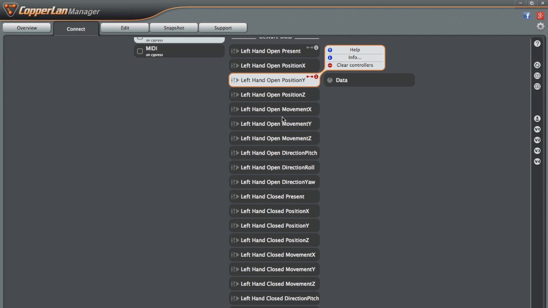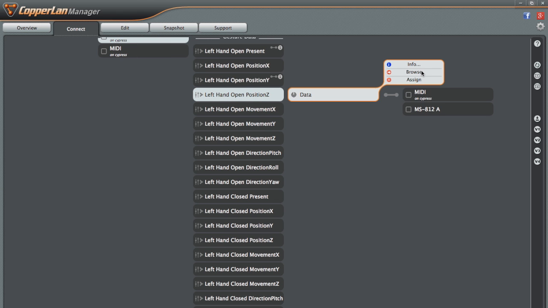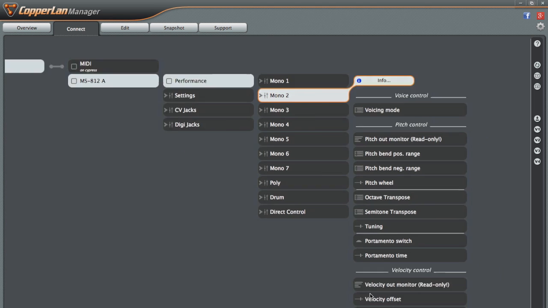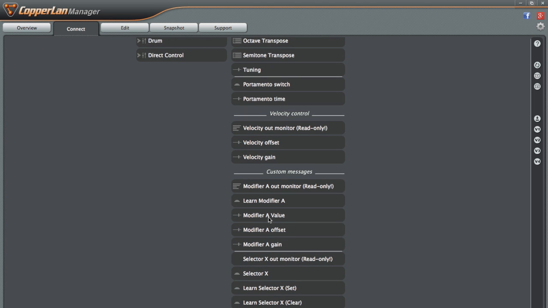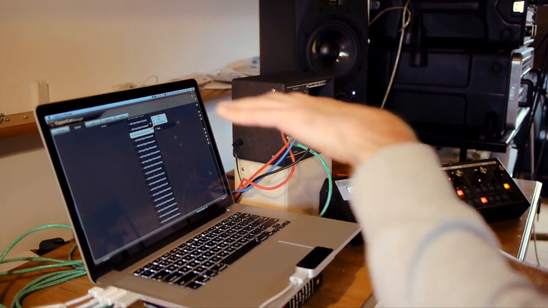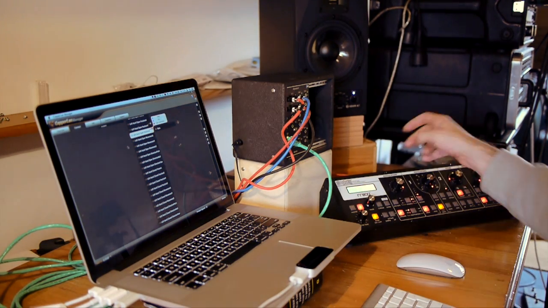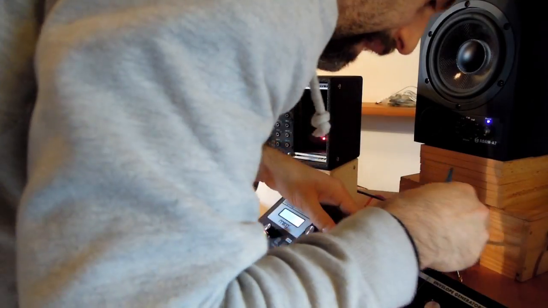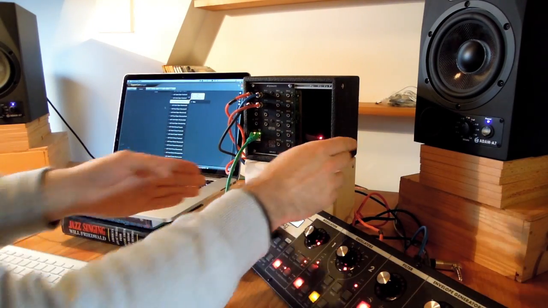And I'm going to connect back and forth, so the Z position here, I'm going to connect that to the MS-812, the monophonic 2 channel, and again, the modifier A value here. So once that is connected, nothing is happening. Why? Because I haven't plugged in the CV cable. So let me do that here. I'm plugging in the CV cable for the volume. This is my fourth jack here on the Slim Fatty.